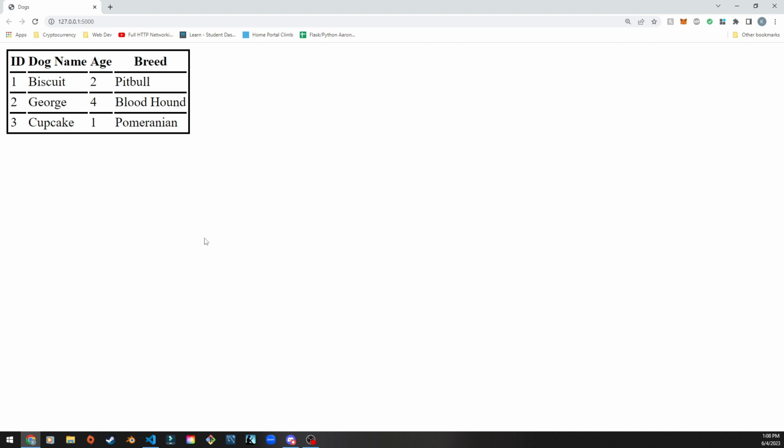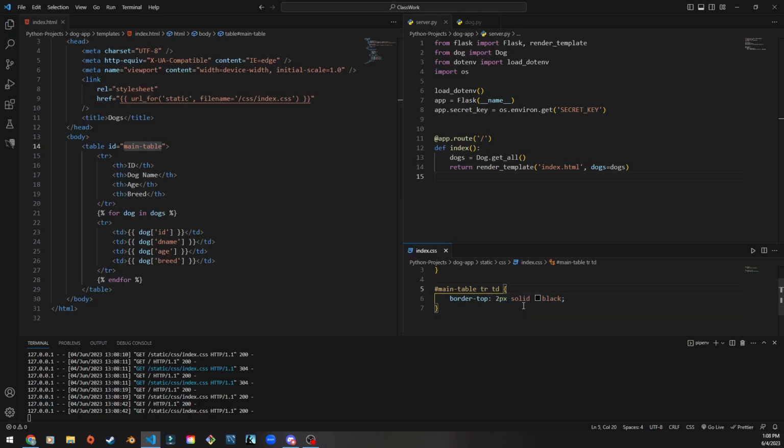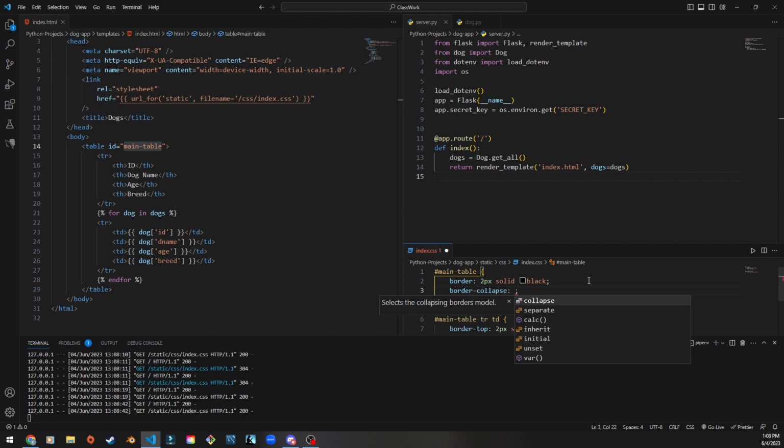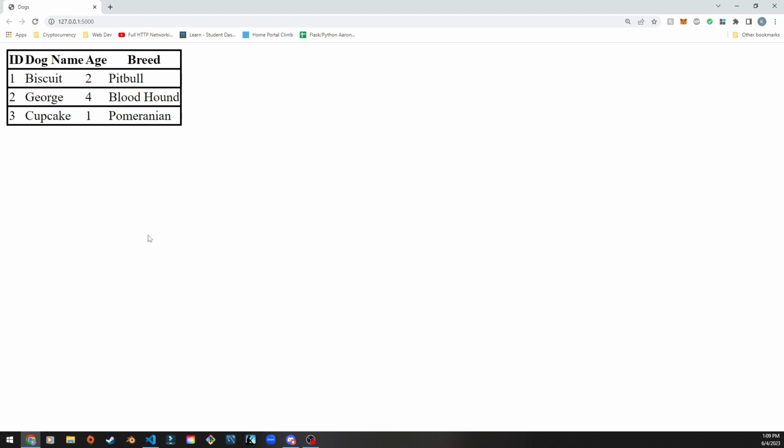That is better. However, we are having issues with these lines, or these empty spaces, I should say, in between. The way that you solve that is in the main table, you do border collapse, and then the value of collapse. It should, there we go. It combines everything. So there we go.